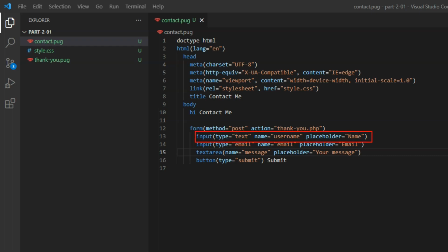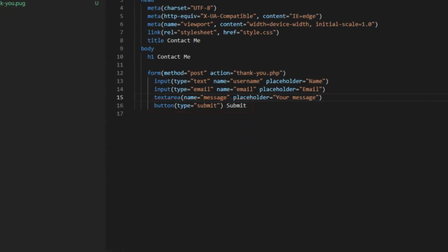Indented inside form, we have input type equals text, name equals username, placeholder equals name. And then input type equals email, name equals email, placeholder equals email. Textarea name equals message, placeholder equals your message. Don't put any white space after the textarea. If you do, the placeholder text will not appear. And then button type equals submit, and submit as the text on the button.